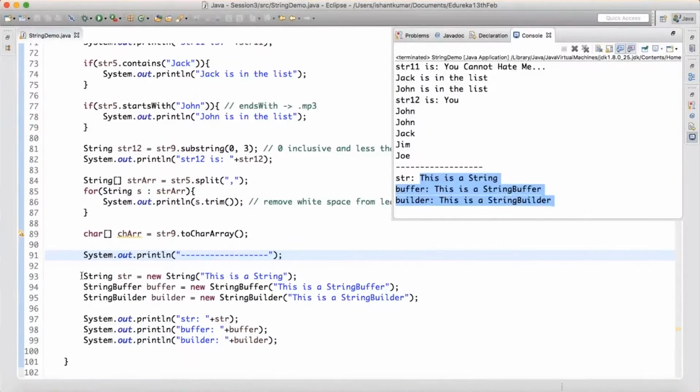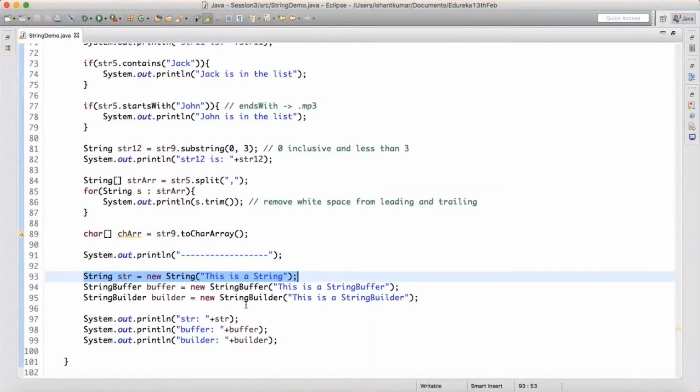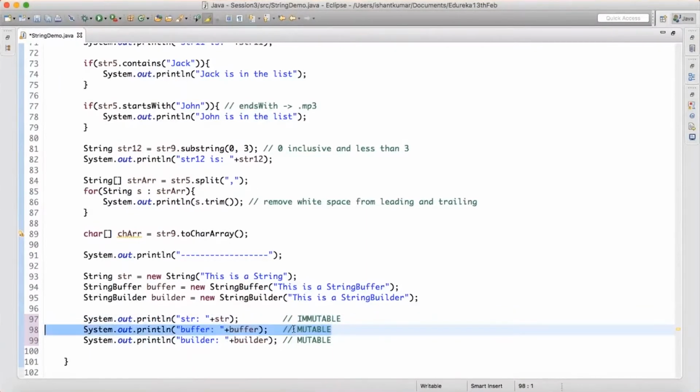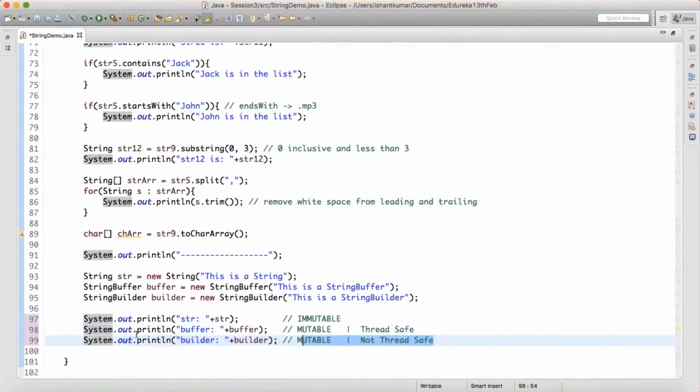So what is the difference between string, buffer and builder? String is immutable, whereas buffer and builder are the mutable versions of the strings. So if you want mutability, you always prefer buffer and builder. So what is the difference between buffer and builder now? Buffer is thread safe, whereas builder is not thread safe. What is thread safety? We will come to it in the future. So as of now, you can just make a note of it. So these are mutable now.